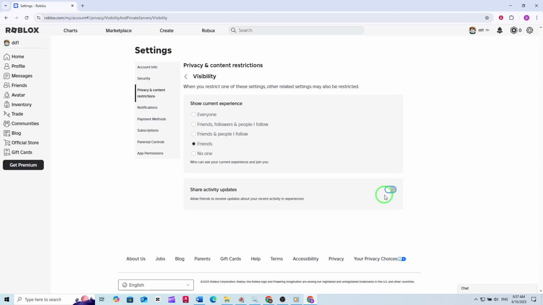Remember, these privacy settings are powerful tools to help you control your online presence. If you ever want to change things back, just follow the same steps and re-enable the options you want. And that's it. Now you know how to hide your experience activity updates on Roblox Web using your PC.